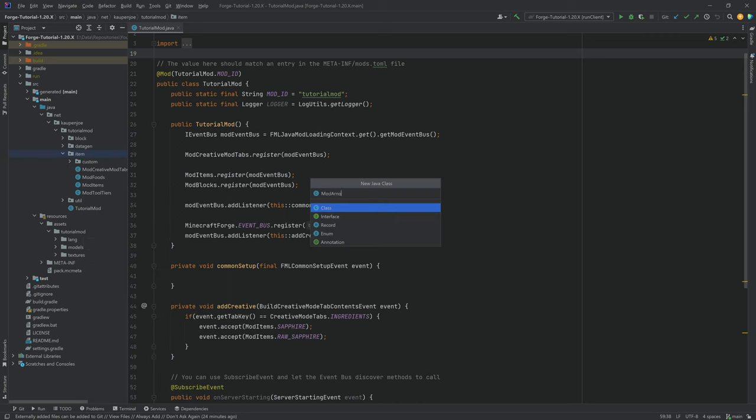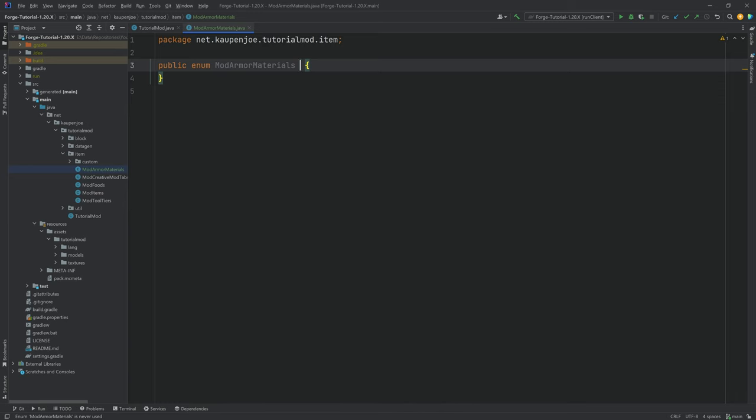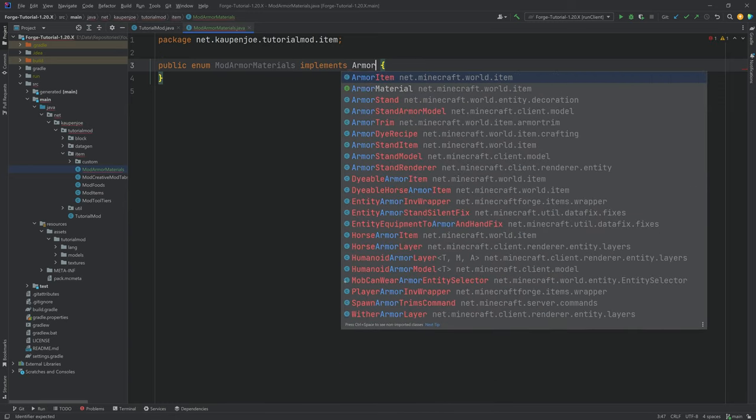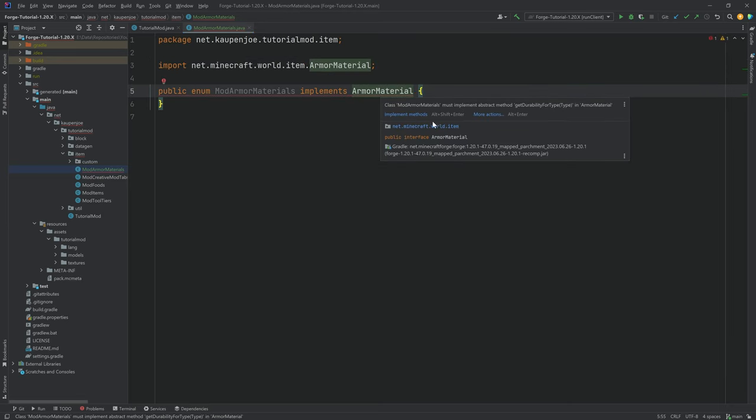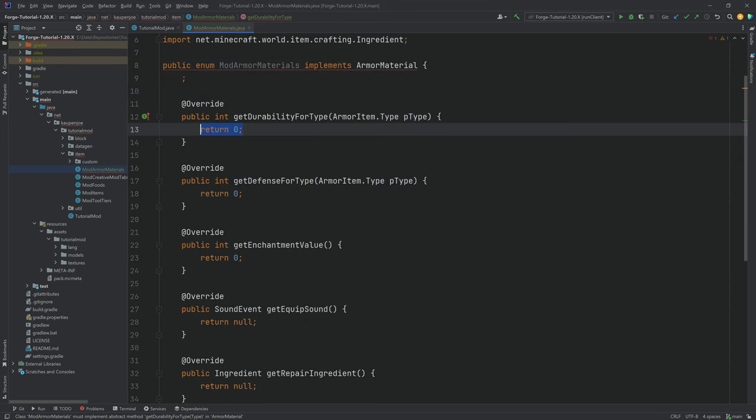called the ModArmorMaterials, and we're going to make this an enum because, well, in this case, it is an enum. Sadly, there isn't any helper class, so we have to implement the ArmorMaterial interface manually over here, so we're just going to implement that, hover over this, and implement all of the methods. There's quite a few of them.